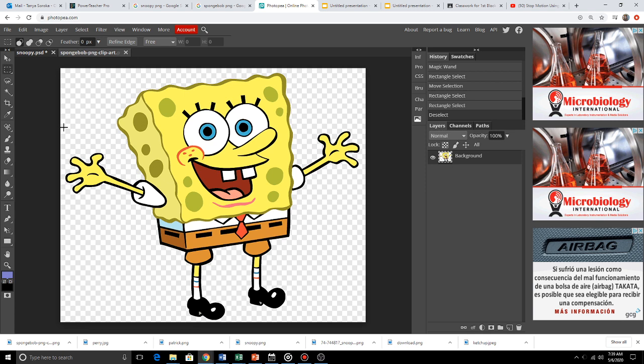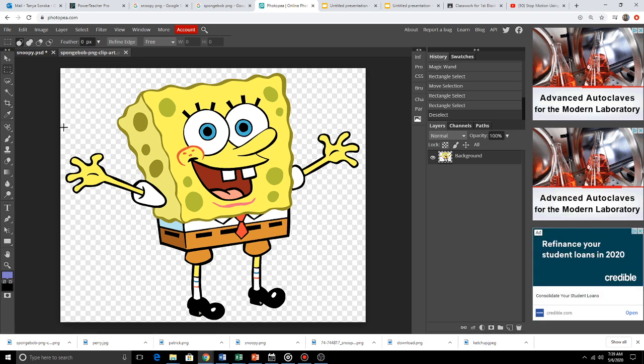If you have a really stubborn picture where none of this is working or you can't figure it out, let me know. You can send me the picture and I'll try to help you out.